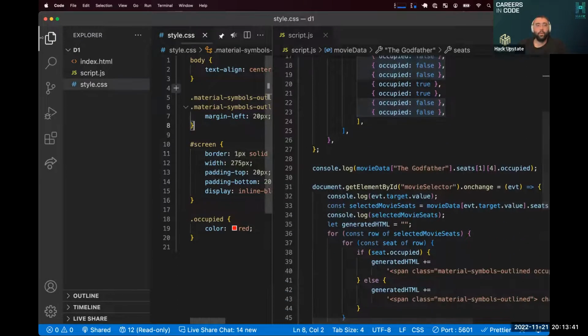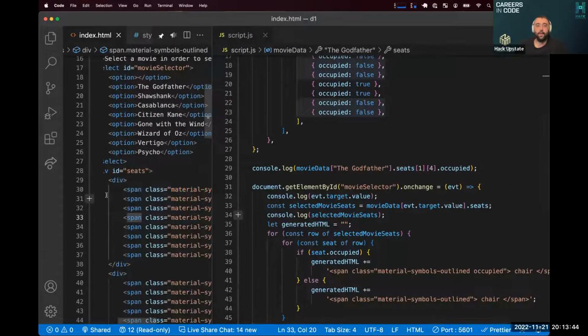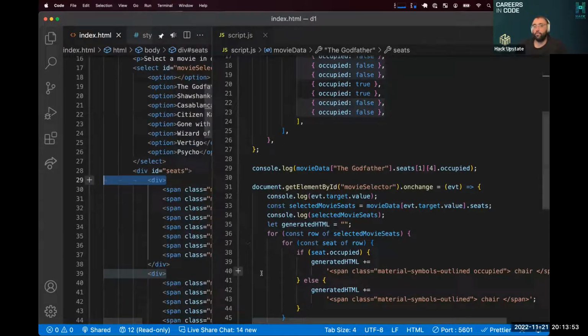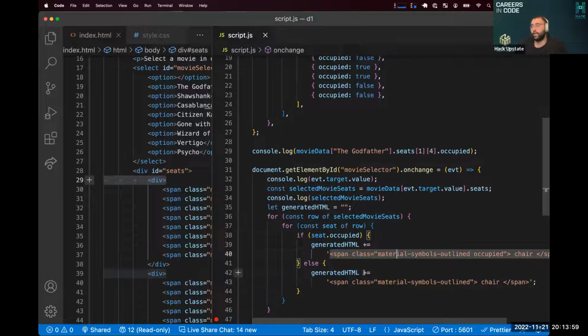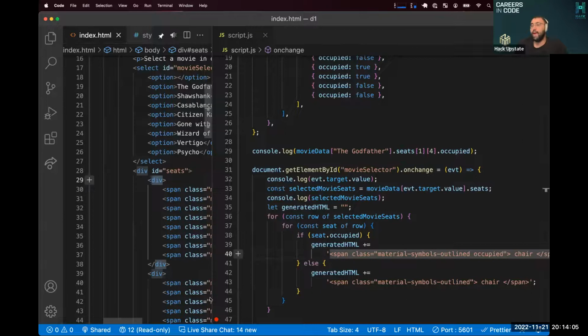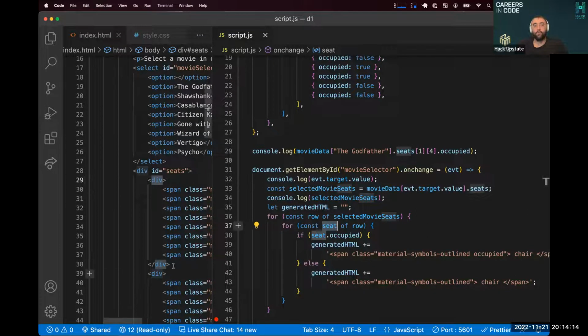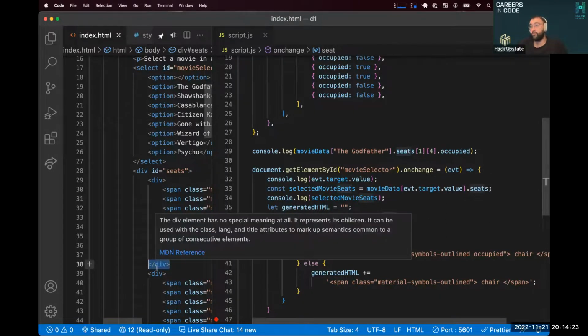Okay, but what's going on? If I look at my index.html, what do I have between each one of the rows of seats? I've got this div over here. That div did not make it to my generated code over here. So I want there to be a new div every time there is a new row, but not every time there is a new seat. But I also want there to be a closing div every time we have generated all of the seats for that row.